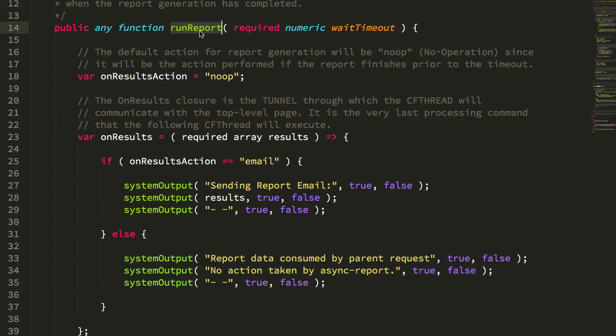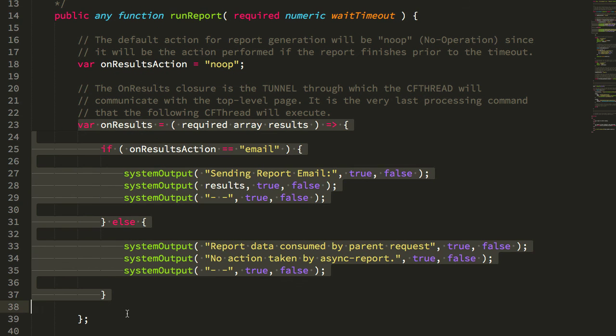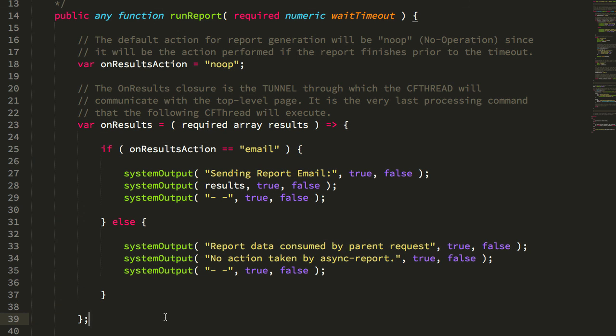So the run report is going to use a CFThread tag inside to execute the report generation asynchronously. But we're going to use a closure to have the thread, the CFThread, communicate with the parent level request. And it's going to change the outcome of the report generation based on this onResults action. By default, it's going to be a no-op or noop, which just means that the report generation isn't going to do anything after the data has been generated.